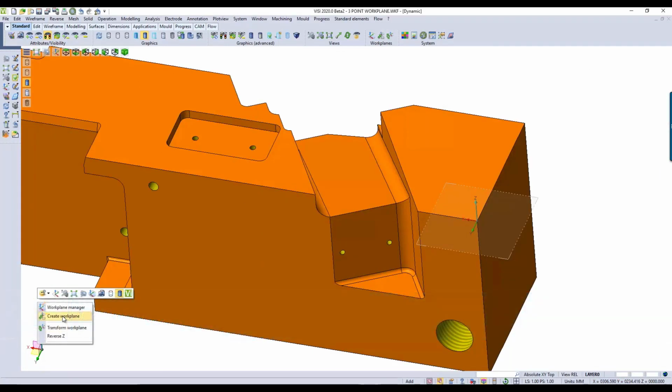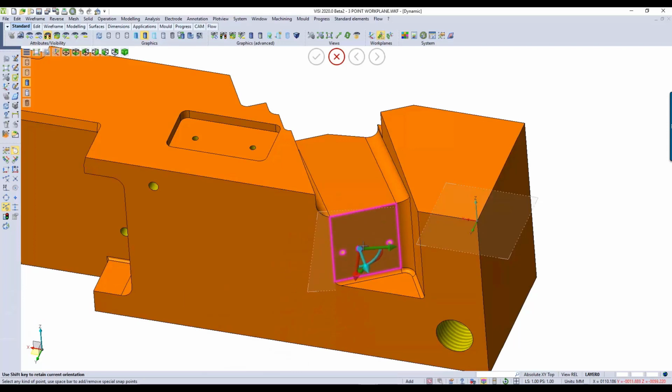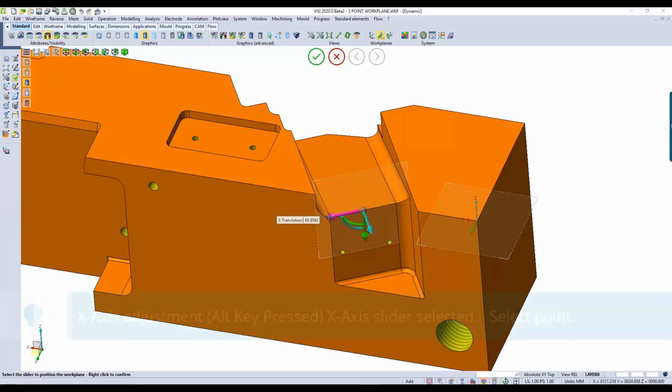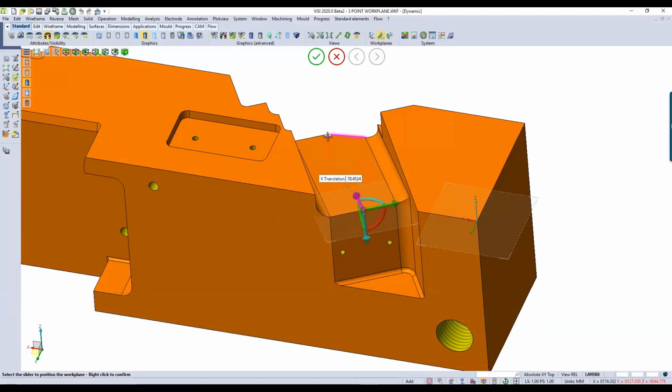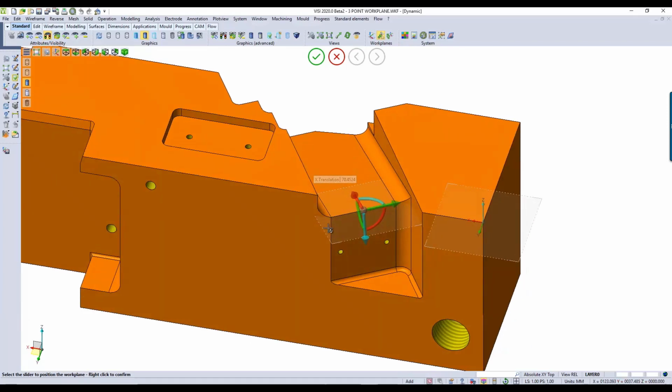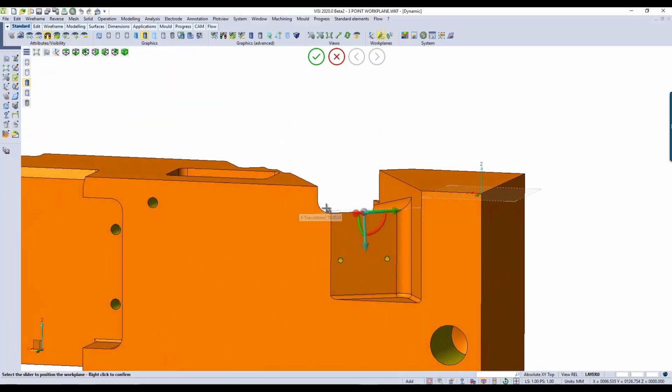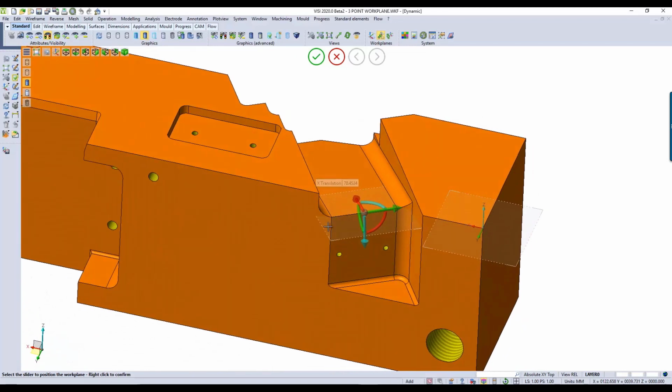So under the work plane by 3 points, we go to create work plane. This is in the automatic work plane orientation. So you find your origin point first. You click and confirm. Then you use the Alt key to slide your X axis or whatever axis you're trying to point. And then you would choose a different axis to make your work plane by 3 points. So we use the Alt key once again, picking the arrow.